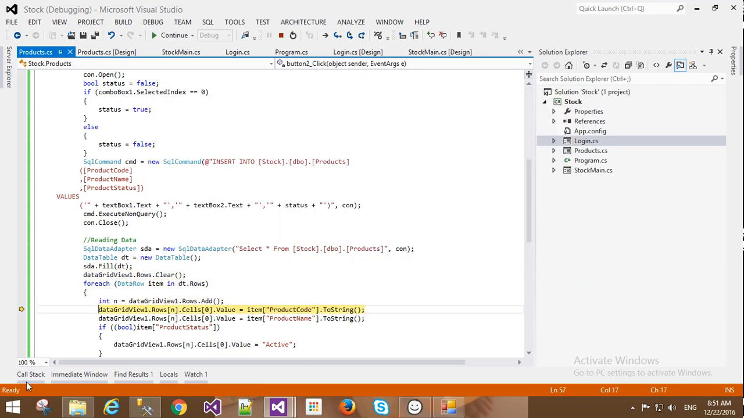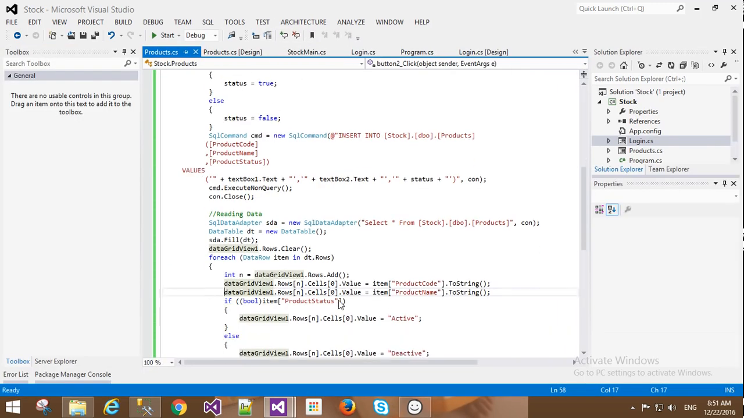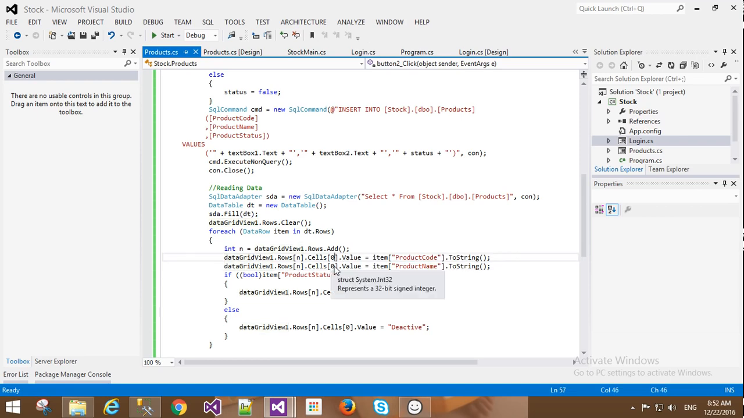Now I am coming inside the loop. I added a new row, so the index will be 0, and the product code I added. See, one more thing I missed. See here: cell value 0, here 1, and here 2.